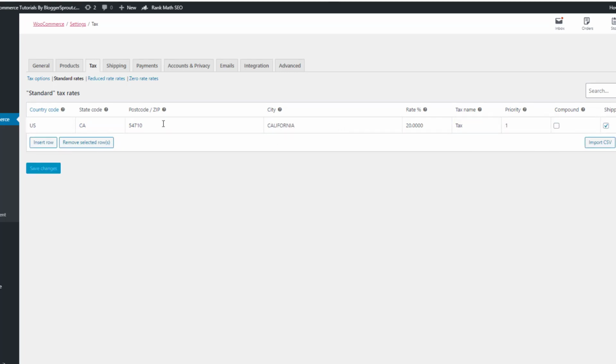This is how you can add your tax rate depending on your location. Okay, so now you don't want this zero rate tax or reduced rate. You should always use the standard rates. Next is the shipping option. Click on the shipping option.